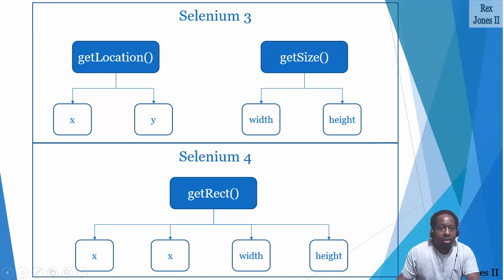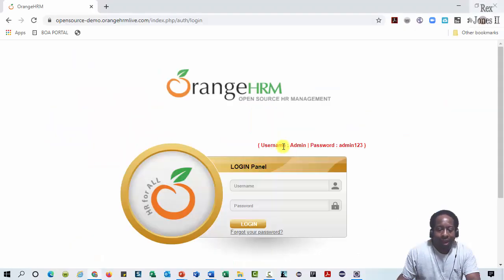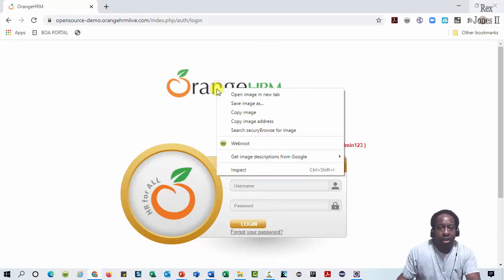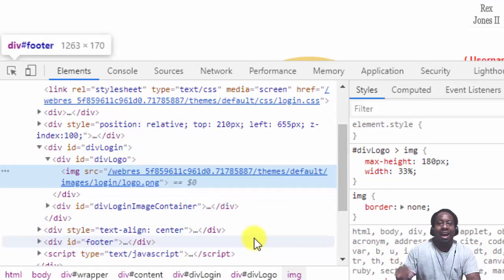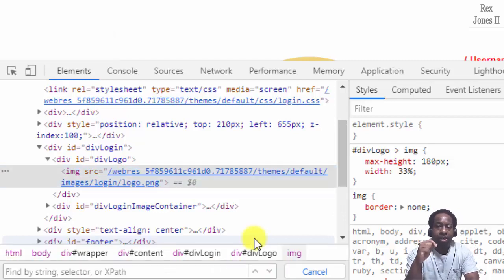We're going to use this orange HRM logo as our web element. When I inspect the logo, we see IMG as the tag name and SRC as the attribute, but no ID attribute. However, the parent has an ID value of div logo. There are different ways to get this value. This time, I'm going to use CSS.